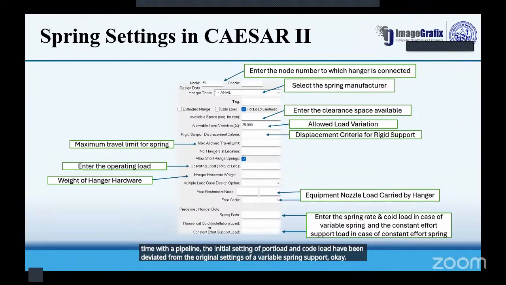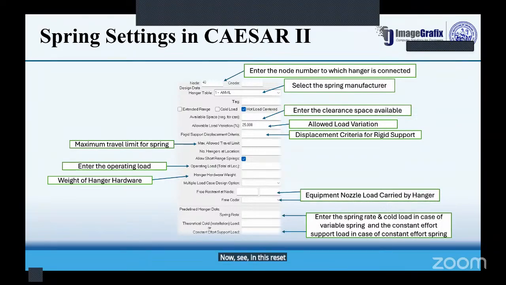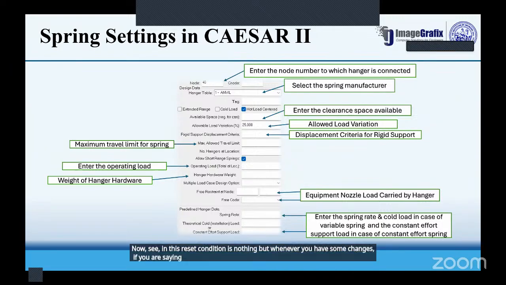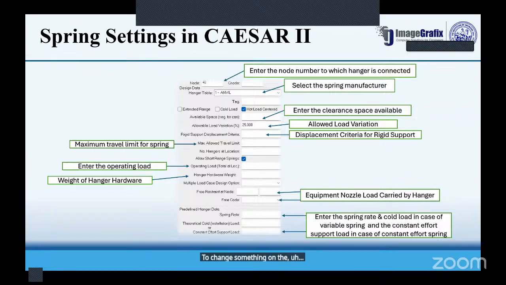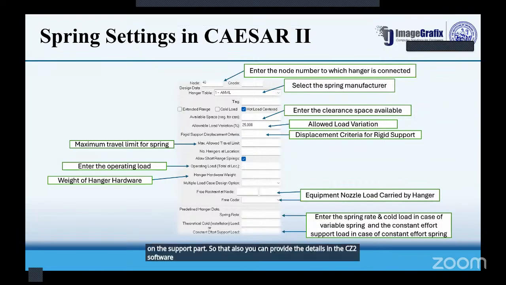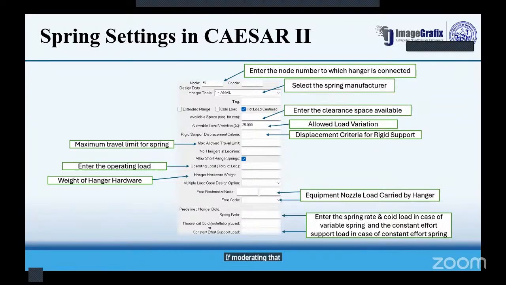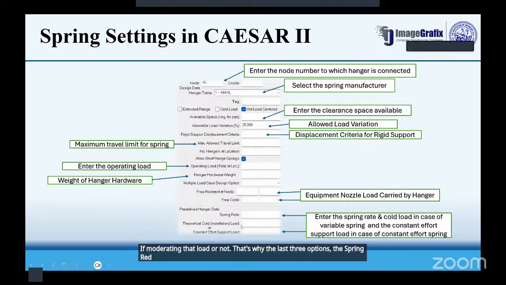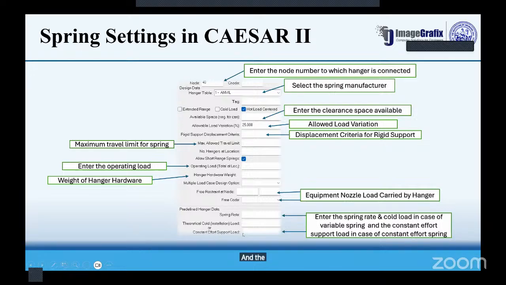Now, see, this reset condition is nothing but whenever you have some changes, for example in a brownfield project, if you change something on the support part, you can provide the details in the Caesar 2 software and run it again so that we can evaluate whether that particular spring hanger is accommodating that load or not. That's why the last three options, the spring rate, the theoretical cold load, and the constant effort support load, are there in the software.